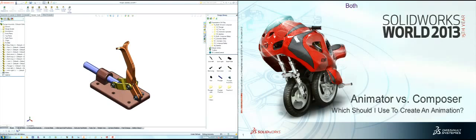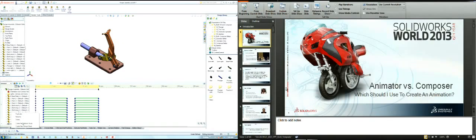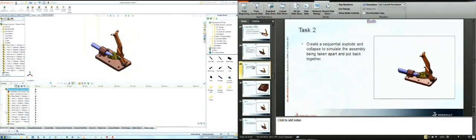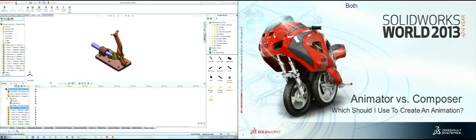Our interface is a little bit different here. If I create a new motion study, you can see in the motion study I've got all the components of the assembly listed. They each have a separate track within the timeline, and each component actually has subtracks to deal with motion, explodes, and appearances. So we have more visibility into the individual components.